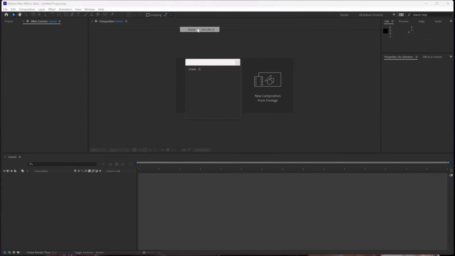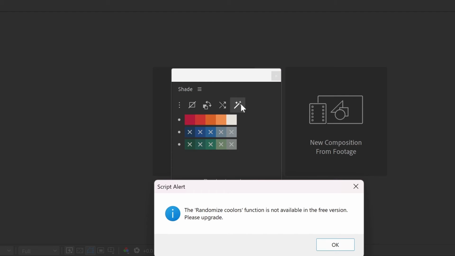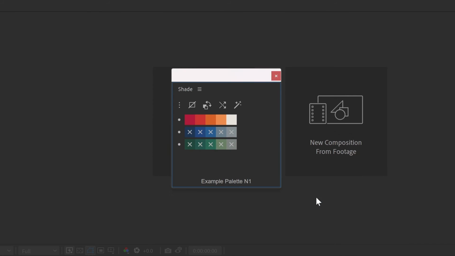This is the free version of Shade, which has a limit of 5 usable colors per palette. Also, the randomize colors function doesn't work in the free version. Feel free to play around with it, and please consider buying a license if you like it and if you want to support my work.